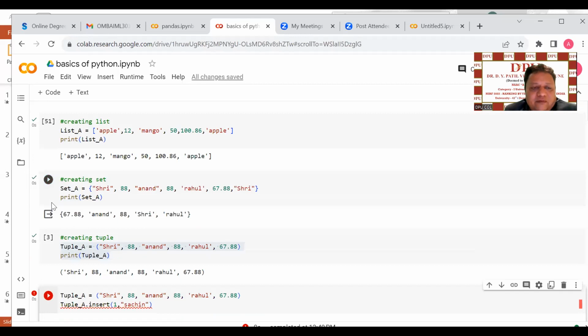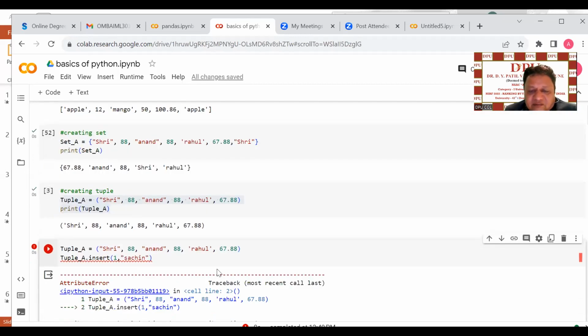Is it clear to all of you guys to this point? Is it clear to everyone? Yes, sir. Any queries, any doubt up to this point? Can we duplicate items in tuple? Okay, let's see that.